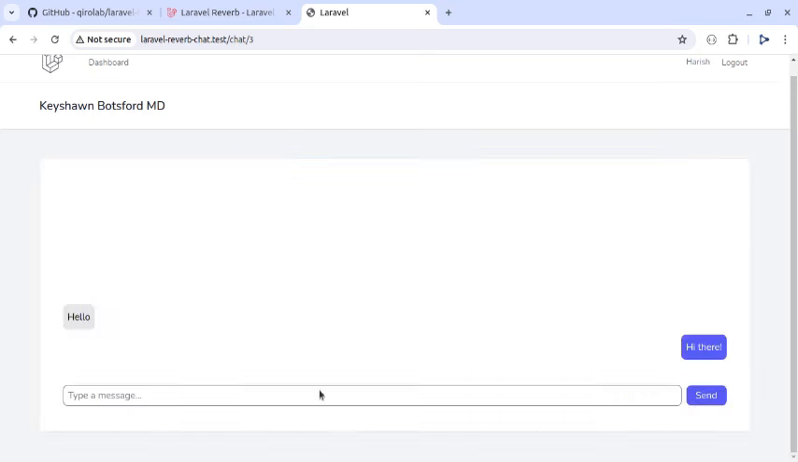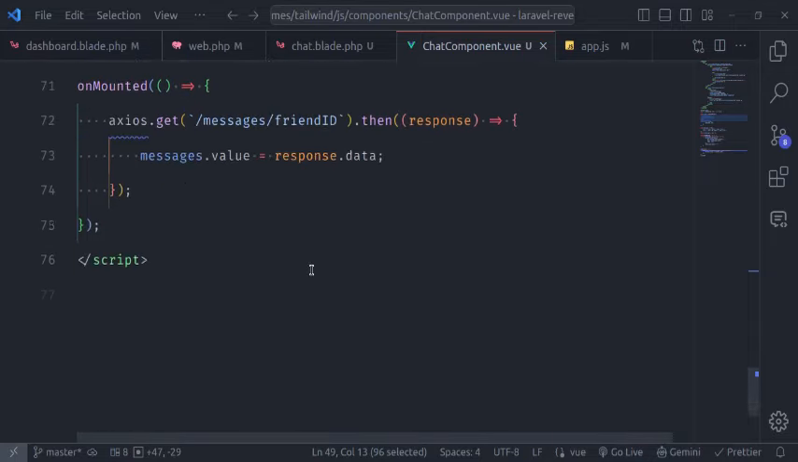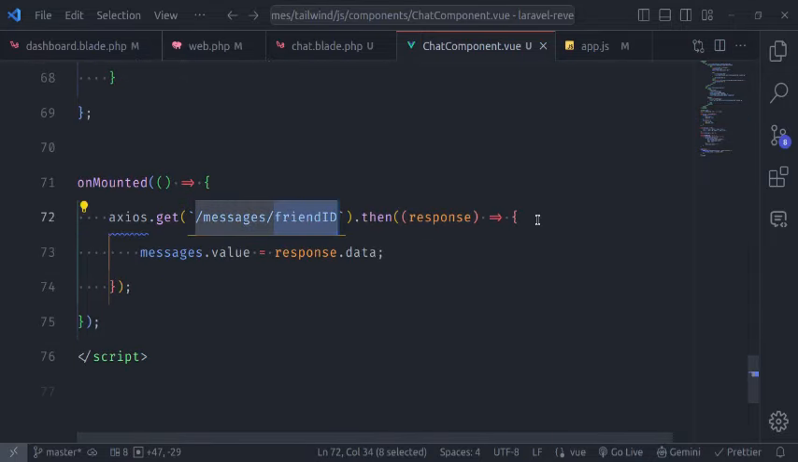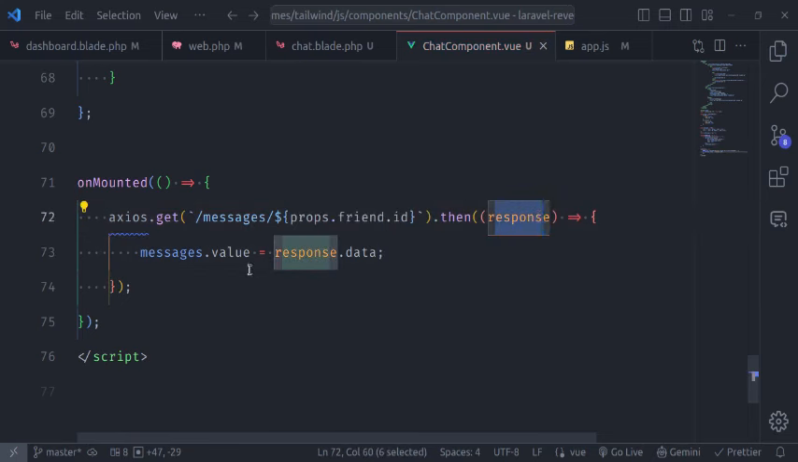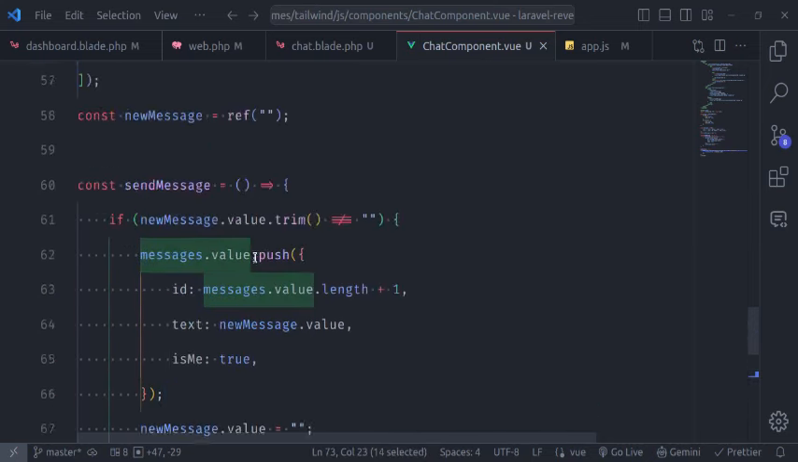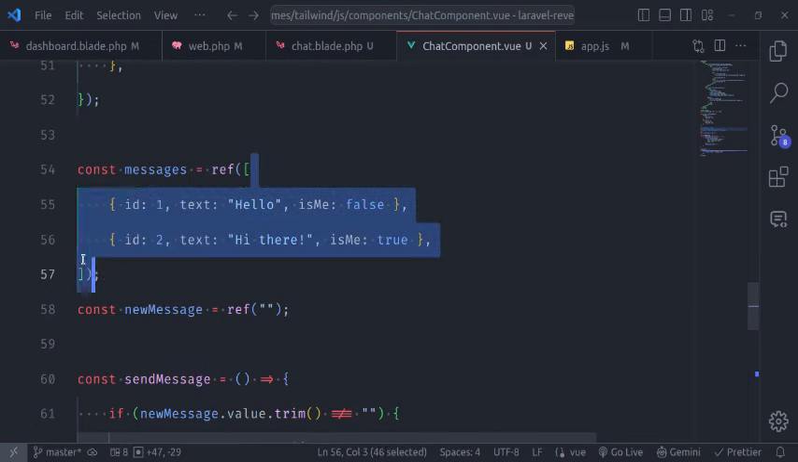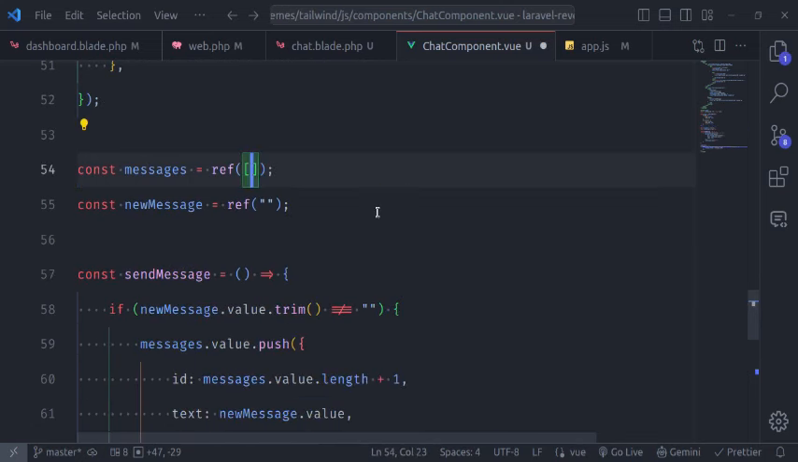Great. Next, in onMounted, let's pass the friend ID right here. So dollar curly braces, and here we will pass props.friend.id. Great, it has auto completed for us. And then we get the response, and the response data is going to be stored in the messages value right here. Initially it is going to be an empty array.